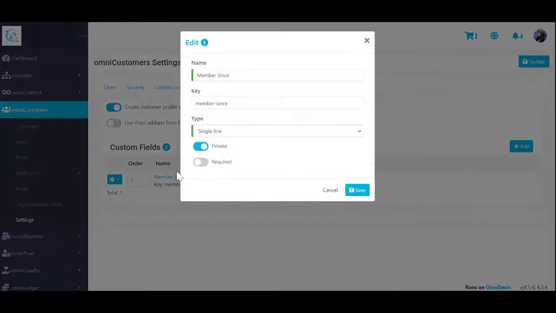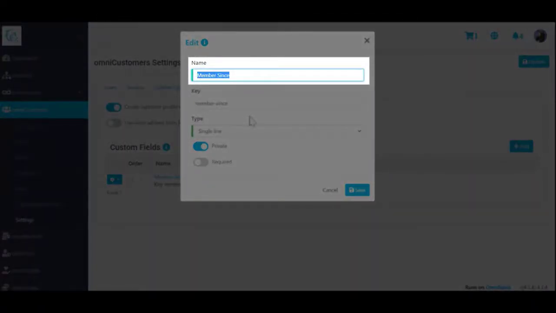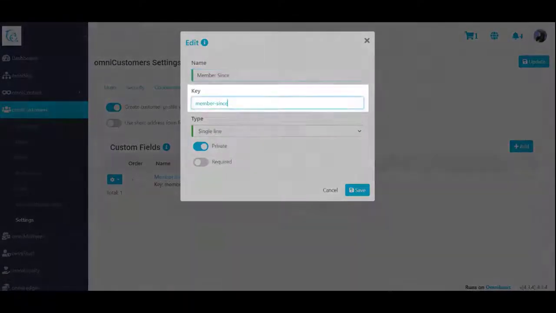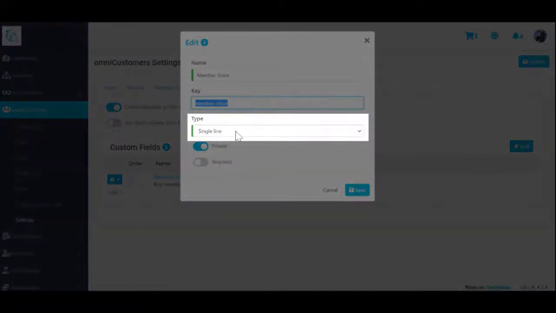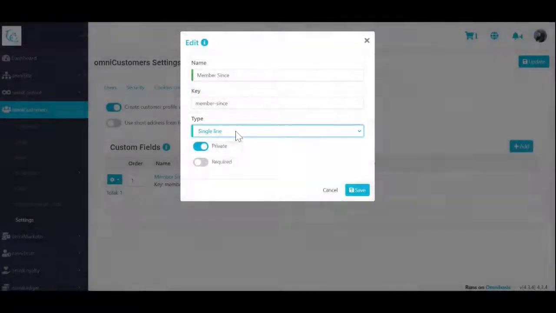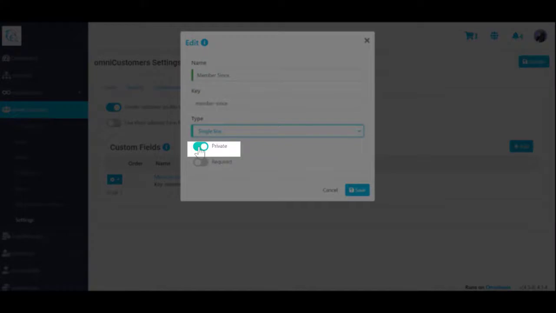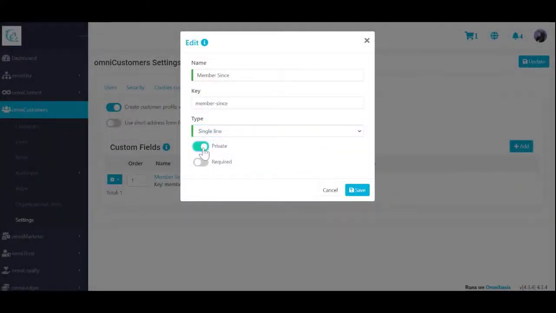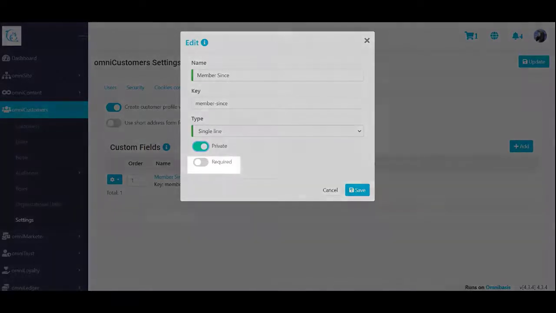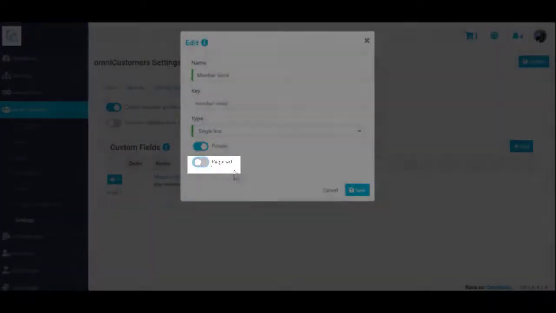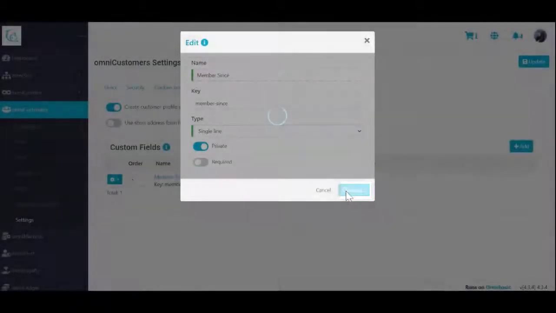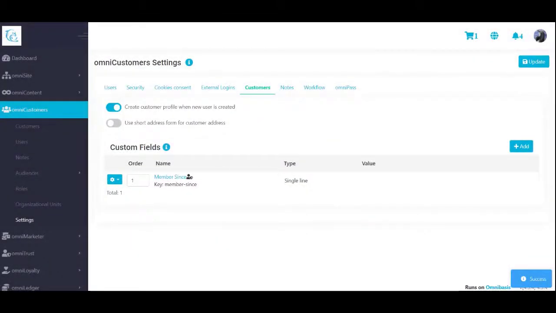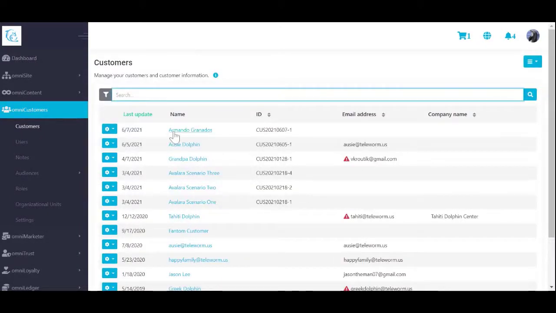For custom field details, enter required information. 1. Enter custom field name to serve as a label. 2. Name will be converted into the key, which is optional. 3. Select type for the custom field. 4. Mark field private if you want to make sure it is available only on edit screen. 5. Mark required to require that field value before data can be saved. 6. Click Save. When we edit a customer or import customers via file upload, we can update customer custom field.